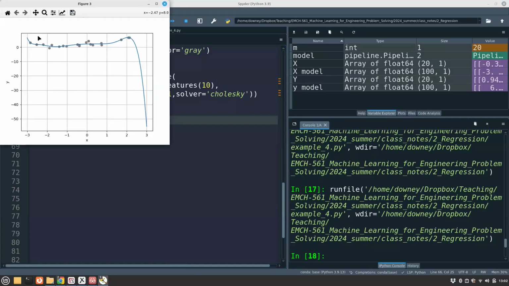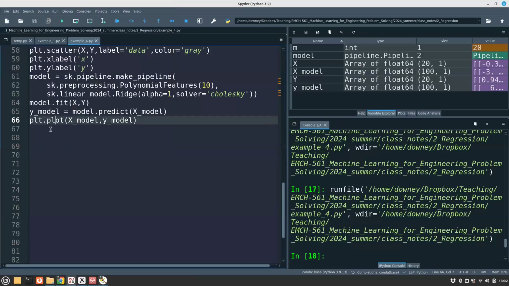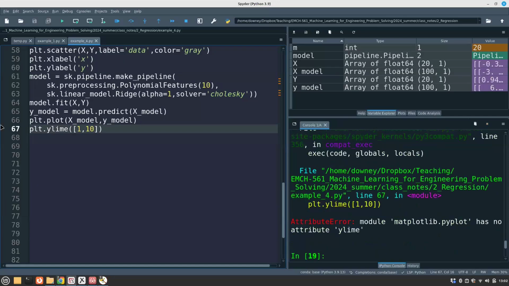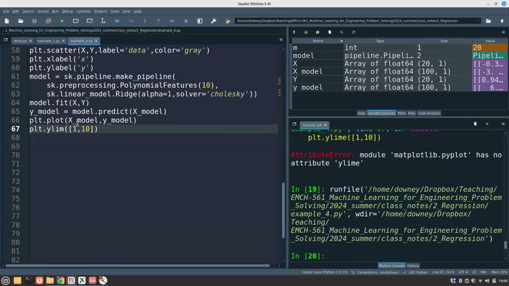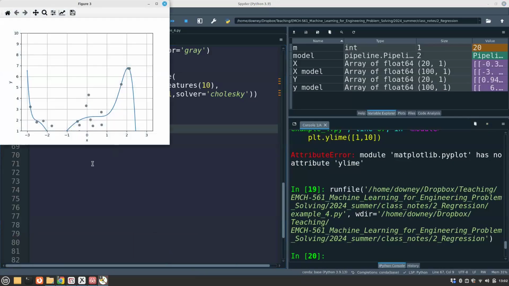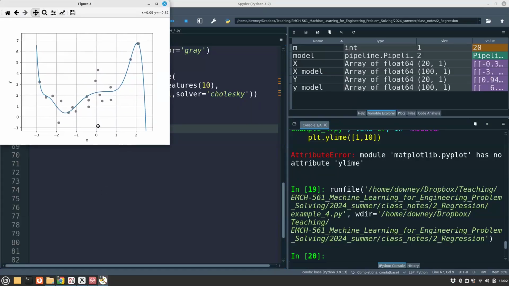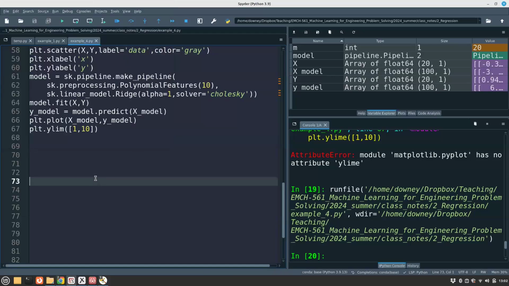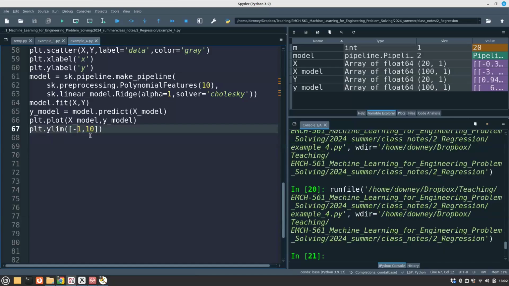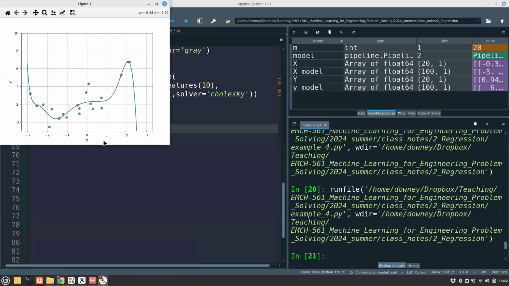Okay, so that's actually not a bad model, but I'm only interested in a little bit of this. So we're going to go plt.ylim from -1 to 10. And maybe that wasn't enough. Oh, -1, sorry, I lost my negative. All right, there we go. So there's a nice polynomial model, right?